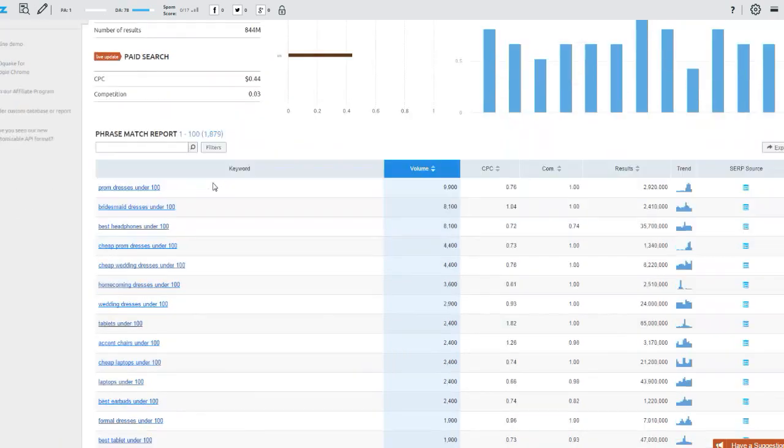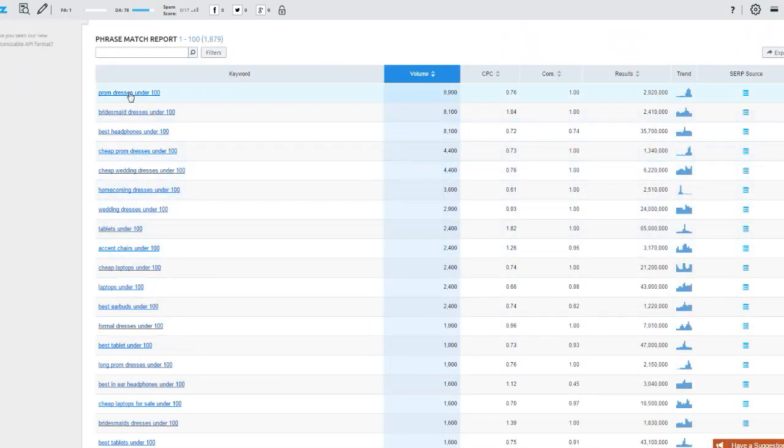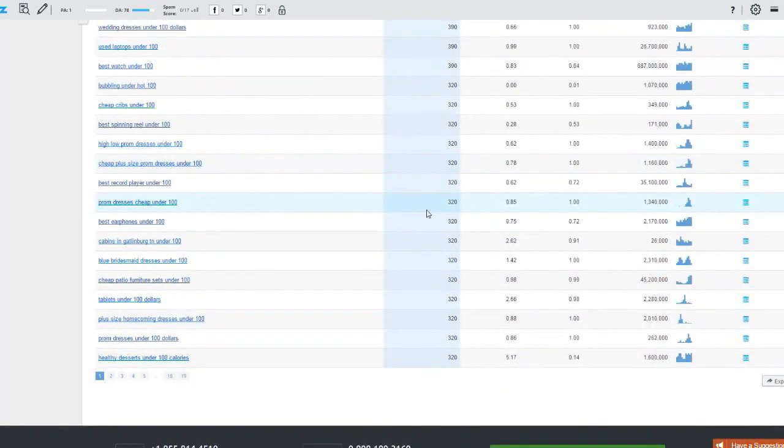I did a search for under 100. It pulled back 1,879 results. As you can see, there's some here with pretty decent search volume, and it goes the whole way down to only 10 searches per month. So what I do is I export all this data into Excel.